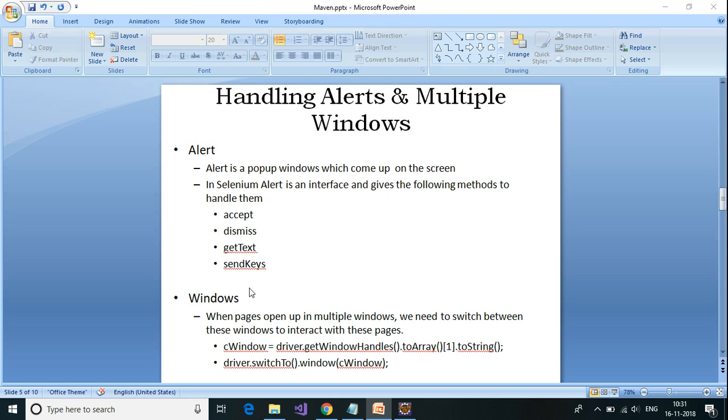Now we will move on to take a look at how to handle multiple windows. When pages open up in multiple windows, we need to switch between these windows to interact with the pages. Whenever a new window opens up, we need to switch to that particular window before we can start interacting with the controls.